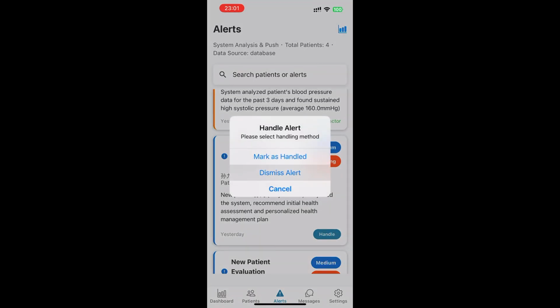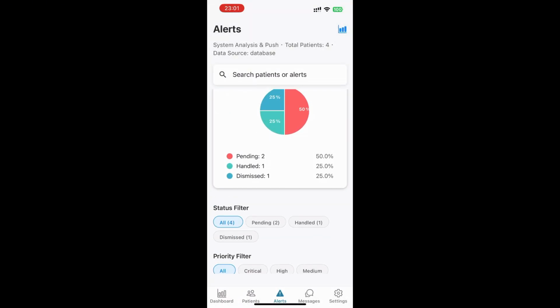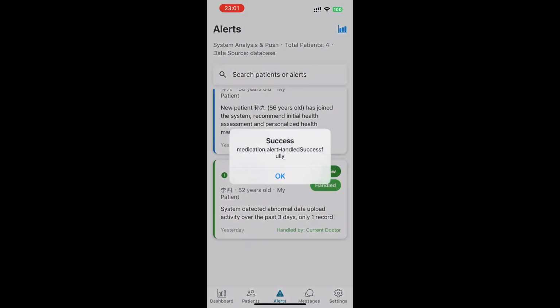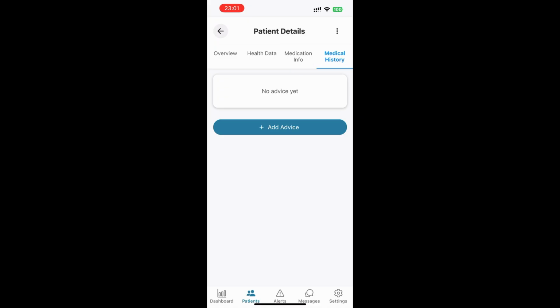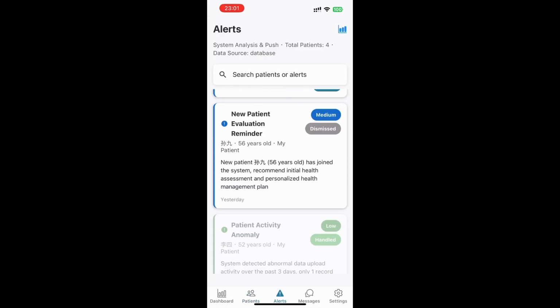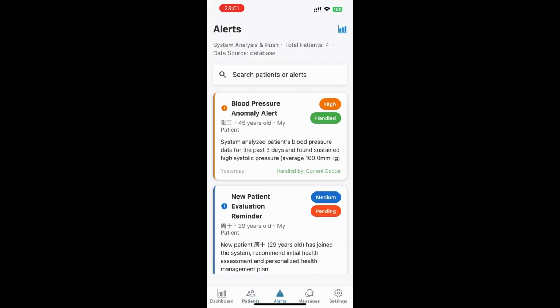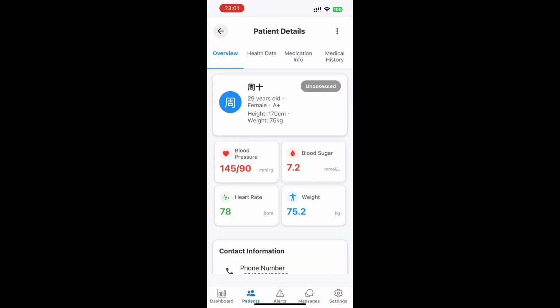In addition, alarm cards are automatically classified by level for easy viewing by doctors. Warning cards also have a jump function to help doctors quickly locate specific patients. There are categories for already handled and unhandled to provide doctors with a clear overview.